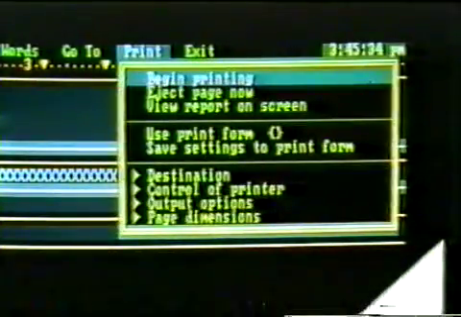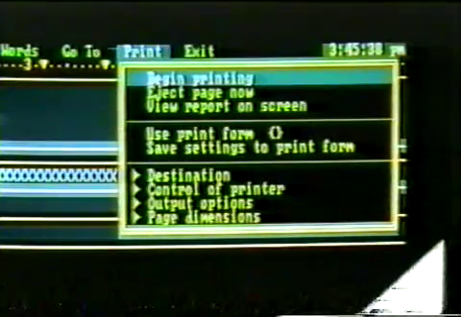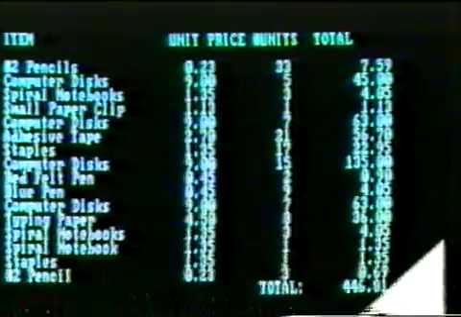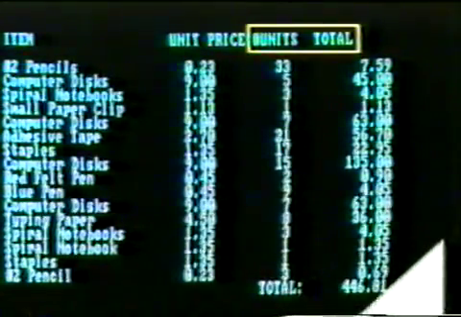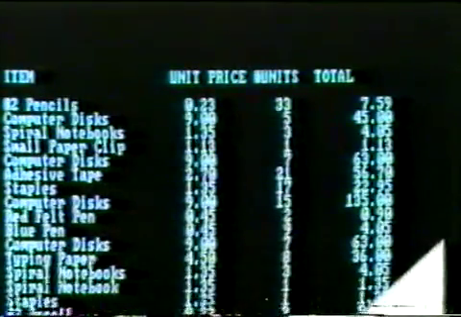To save paper, let's first choose View Report on Screen with V. After a few moments, our report appears on screen. Everything looks pretty good. Ideally, we'd want to move the total and number units legend a little to the right. You'll be asked to correct these as part of the workbook exercises. For now, let's press Escape, followed by any key to continue.